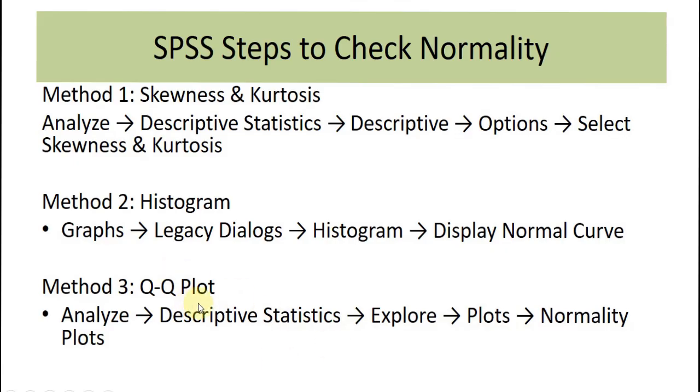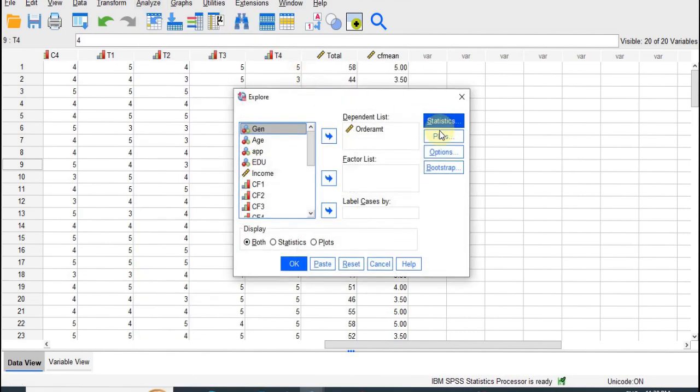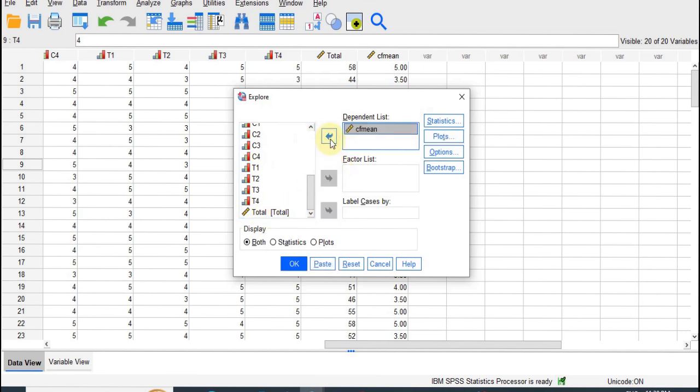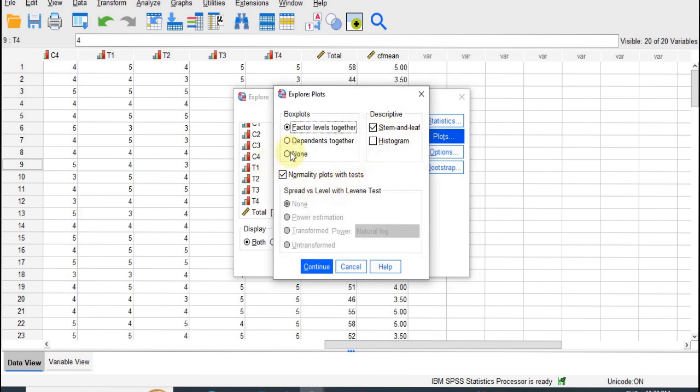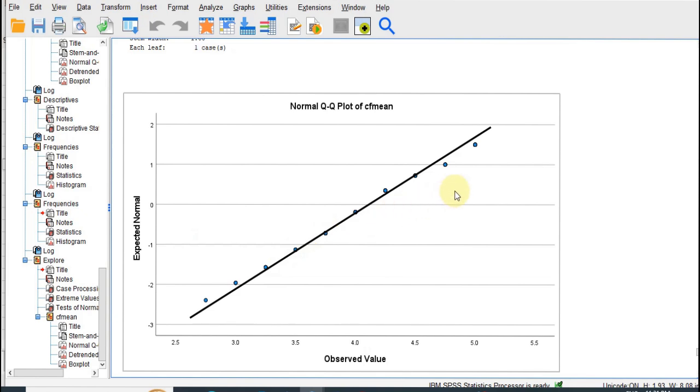So let us see the third method, Q-Q plots. For that we have to use this pathway. Click analyze, descriptive statistics, explore. I have to move the variable from left to right, which I want to check for normality. Click plots. In these plots I have to check this box, normality plots with tests. Continue. So this is the Q-Q plot. In this line, the dots appear near the line, hence the data is normally distributed.